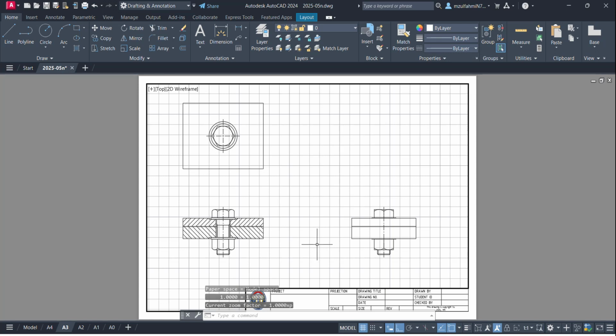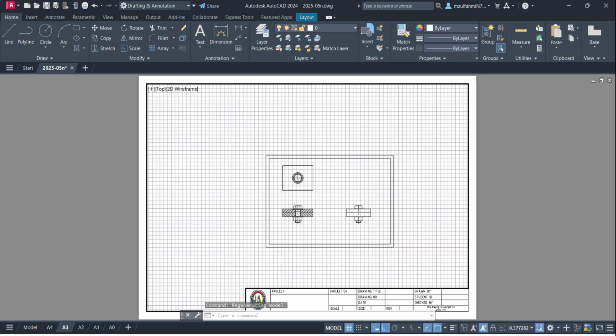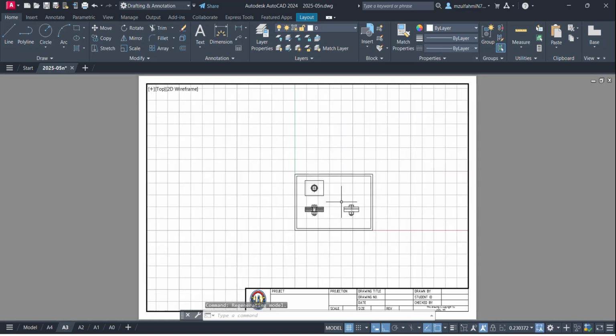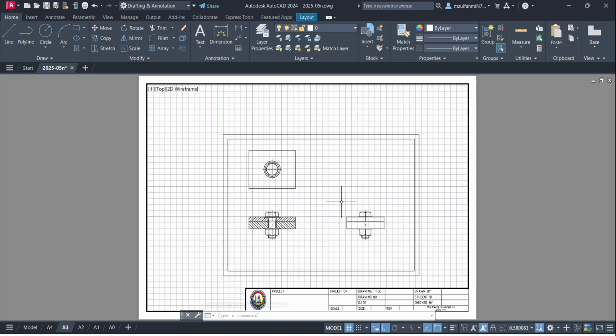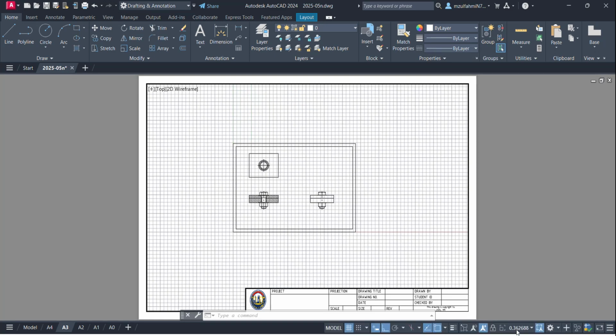So the space between the model and paper is aligned. So you see here, it will be 1 to 1 spacing. You can see the alignment is 1 to 1. But here, don't scroll your mouse. If you scroll, it will become not aligned again. So you see here, the alignment is 0.36 of scale.